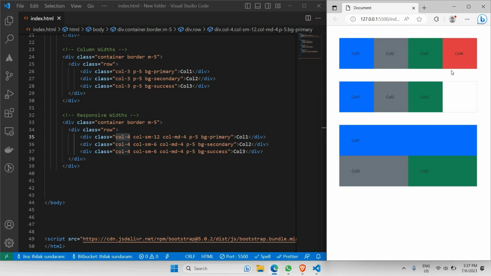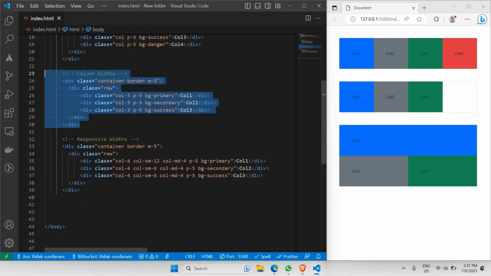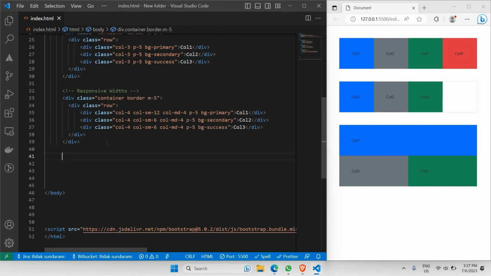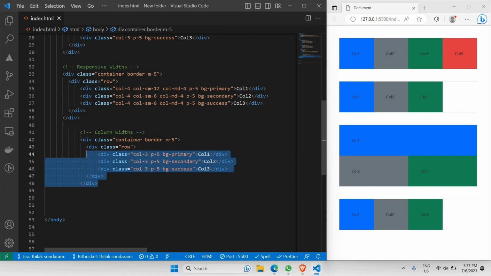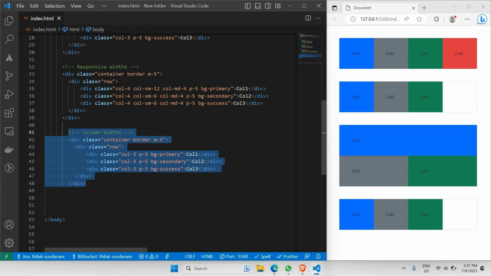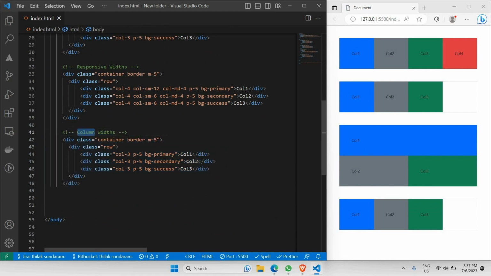So let's make a copy of the second row, and I'd like to paste it at the last part right here. And of course I'd like to label this justifying columns like this. And of course, as you can see right here, we have the row with an extra empty space like this.